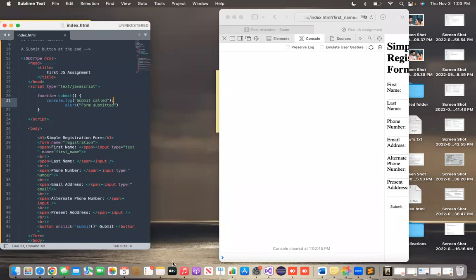Regarding this submit function, why are we writing it in the script? Is it because it's JavaScript that we are writing it there? No, we can't write it in the HTML part because it's JavaScript code. Okay, so after ending the body, can we write the script? Yeah, you can write there also.